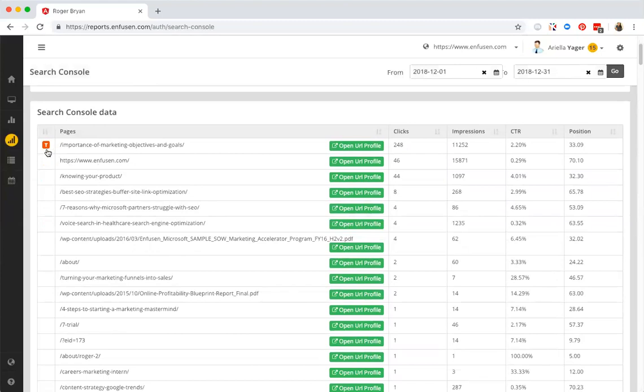We know now if it has a T like this, that means that we have said it's a target page. So we understand that this is an important page that we're driving people to, and that's why it's a target page. In other training videos, you will be shown how to make a page a target page. One great feature is you can open up the URL profile right from here.